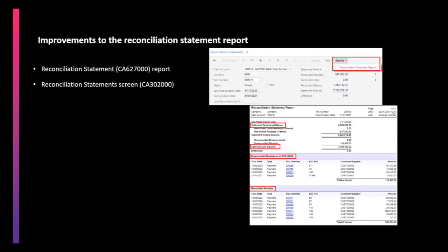Next, let us see the improvement to the reconciliation statement report. On the reconciliation statement screen, a new button has been added for the reconciliation statement report. When a user clicks on this button, the application submits the reconciliation statement report with the data duly filled in for cash account, statement date, etc.